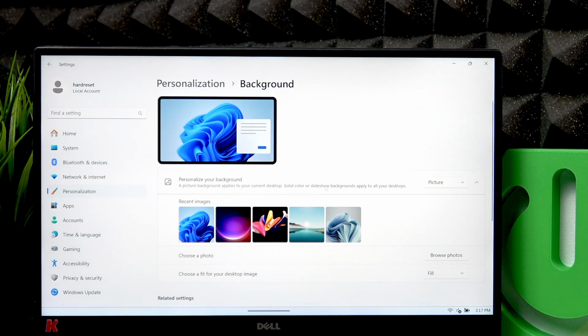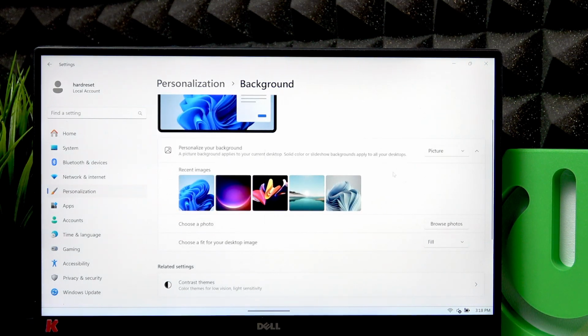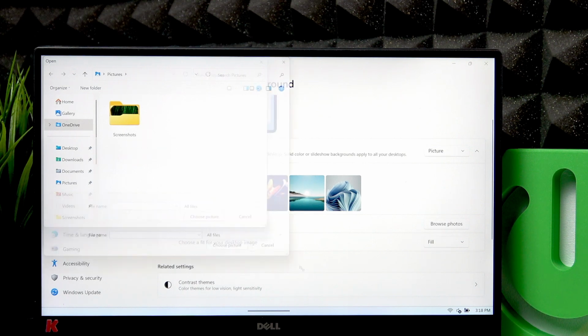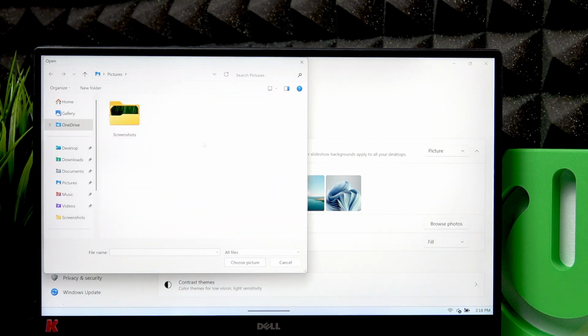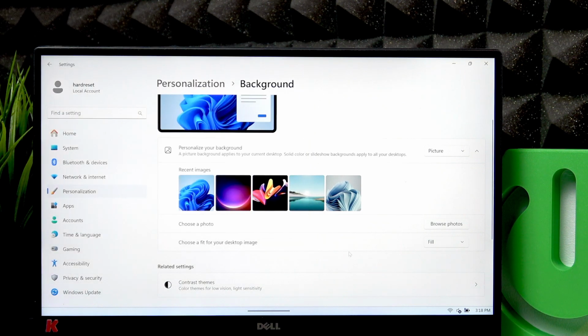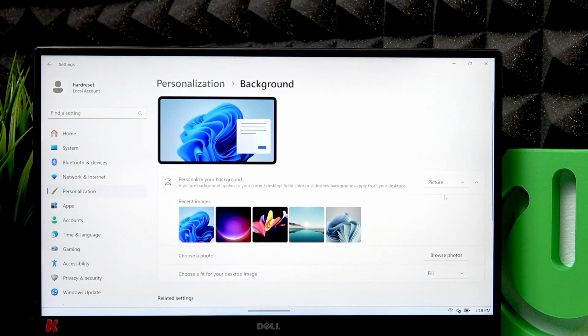The first one is Picture, and a picture wallpaper lets you select one of the recent pictures or browse for any image in your File Explorer when you press Browse Photos. You can also select a feed for the picture that you choose.